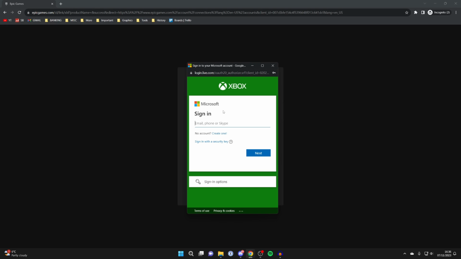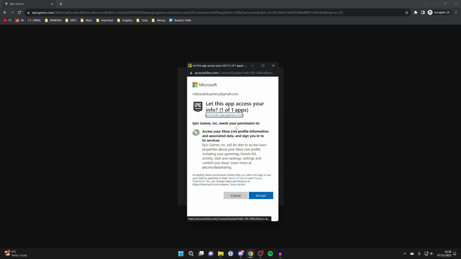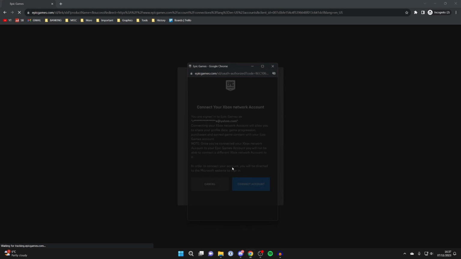This pop-up will open, and now we need to sign in to our Microsoft account. Once you've signed in, you need to let this app access your info, so just make sure you understand what you're sharing and giving access to. So I do, so I'll press accept like this, and then just wait for it to finish the connection. You shouldn't need to do too much.